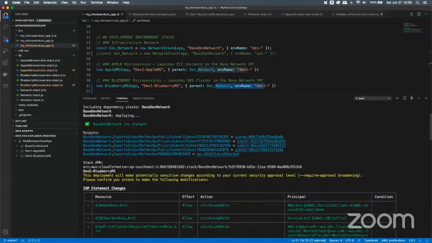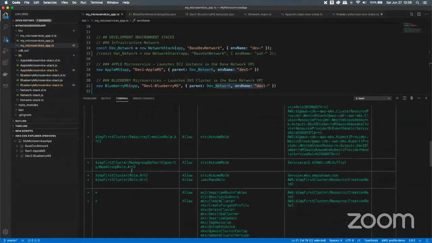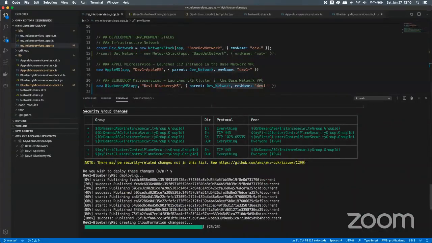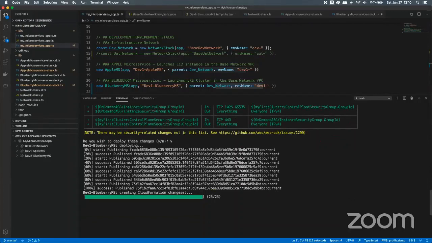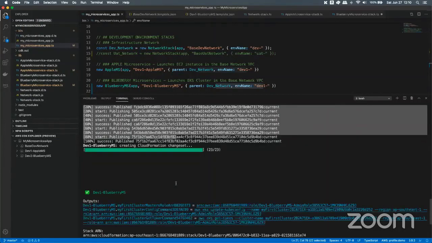Now let me go ahead and deploy my dev1 blueberry microservice. And before it does that, there's a lot of IAM related changes that it has to do, and security group changes. So it's going to ask me, are you okay to proceed? And I said yes. And then it took its own sweet time to actually go ahead and deploy the EKS cluster into my AWS environment.